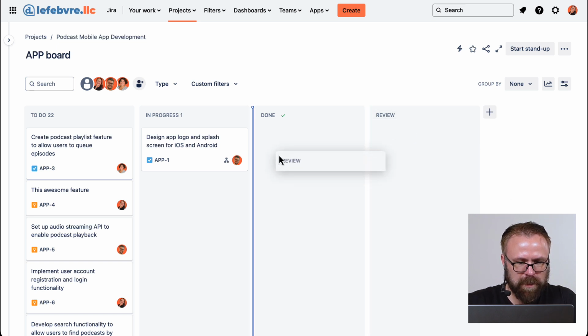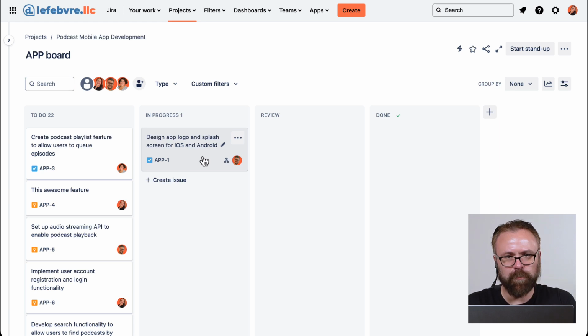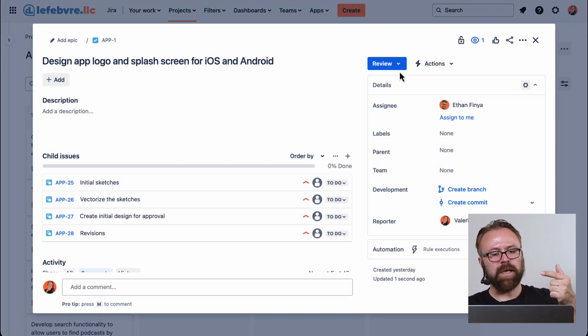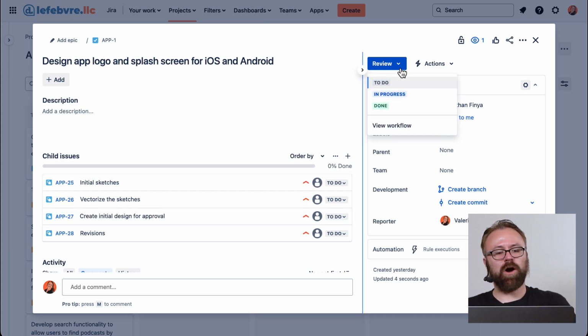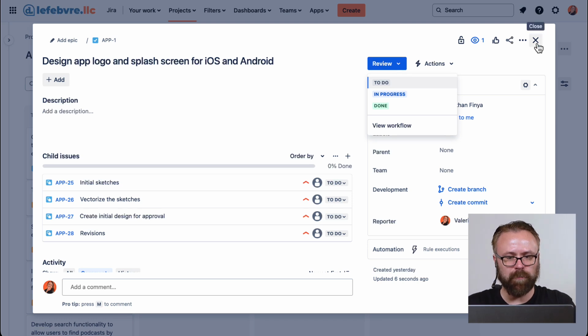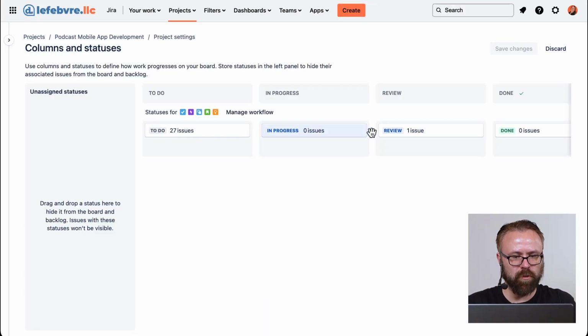So let's take this and move it over to here. So now watch what happens when I take this over here and add it in. You can see that by default, Jira automatically created, on the back end, a new status for our issue that matches the same name as the column. And as you can guess, we can come back in here to configure the board, and you can see how that is mapped here.